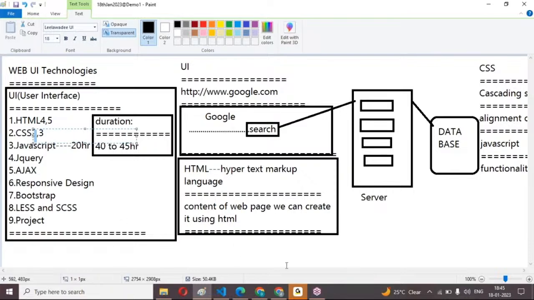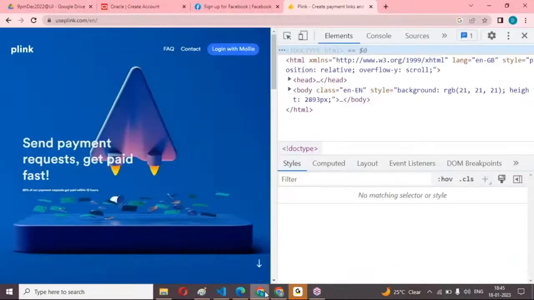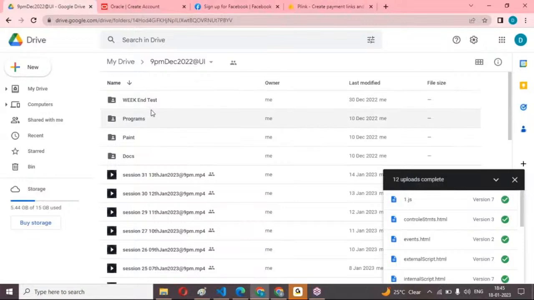This is today's session. Today I discussed just brief information about that, and every day files will be uploaded in one drive, one Gmail drive. You can check the drive like this. Here: 9 p.m. drive, weekend test, programs, paint files, documents, and everyday recordings. This drive will be shared with you, so by that you can learn the content.